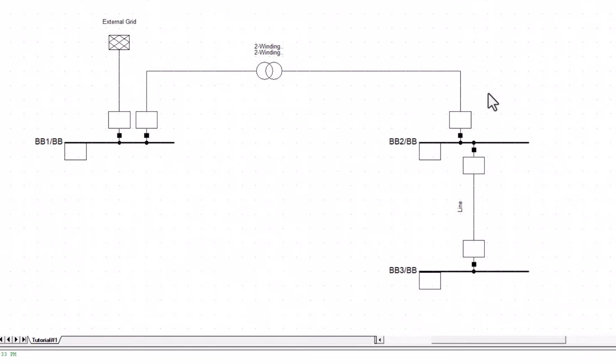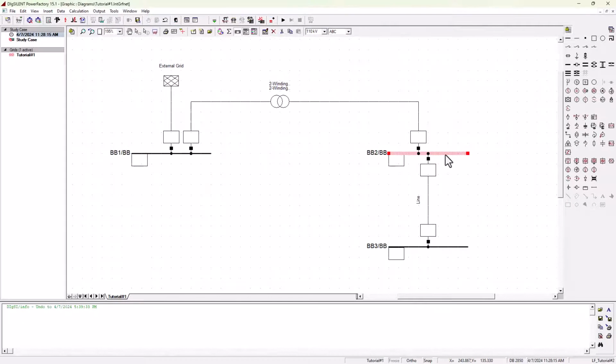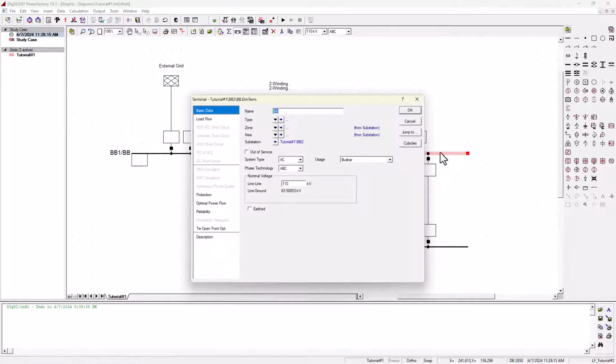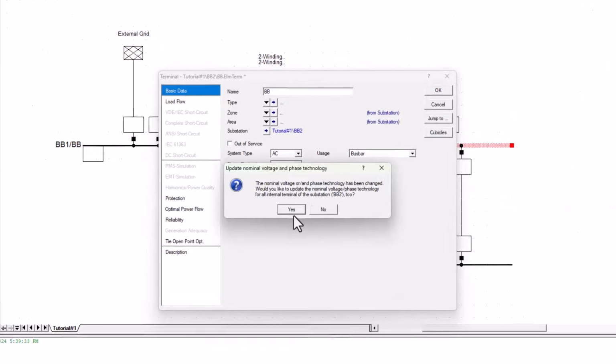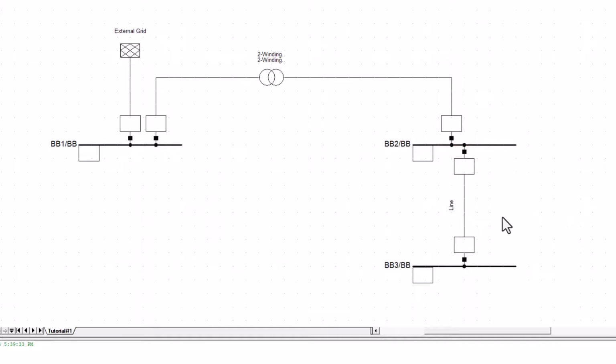Great. Now the next thing here is this second bus bar. Now this bus bar is on the secondary, or the high voltage side, of the transformer, so we're going to change it to 33 kilovolt. So that's basically all we need there, and we can just say OK and OK.